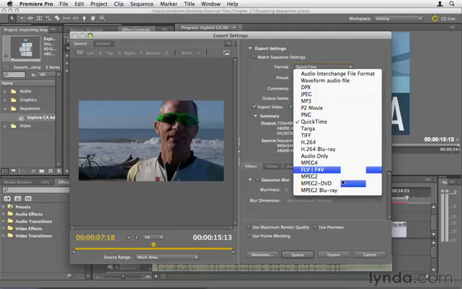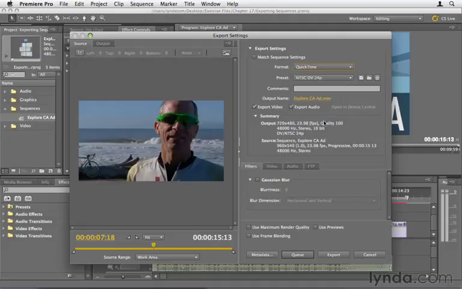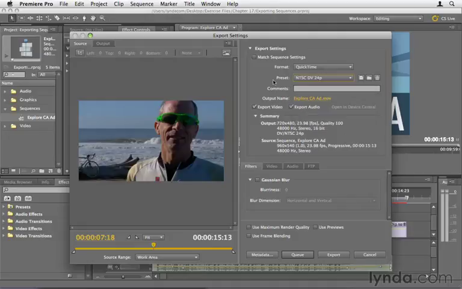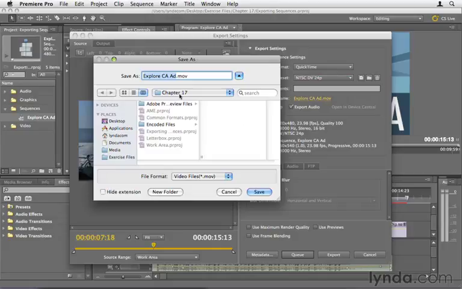So we need to pick a format here. I'm just going to leave this set to QuickTime for now. And once we choose a format, most of these formats have associated presets that you can choose if you'd like to. These can be especially helpful if you're new to the world of video and aren't sure exactly which format to choose. So if you know you're going to create a widescreen project for NTSC, you could just choose NTSC DV widescreen, for example. To choose a name for your file output and to choose where to save it, click on Output Name's hot text right here. Click that, and we could change the name and also choose where to save it.